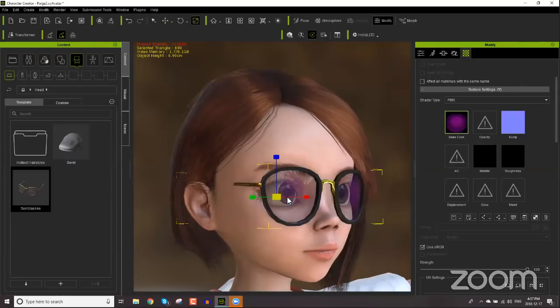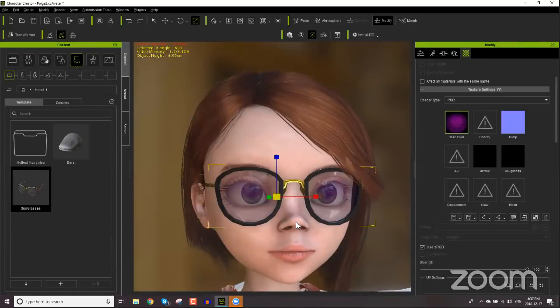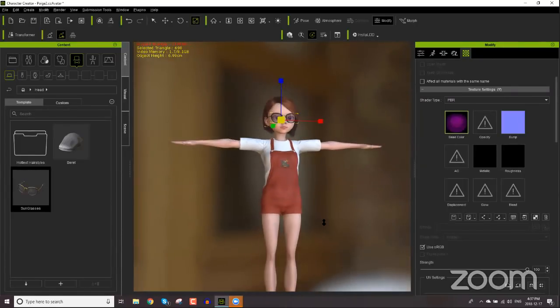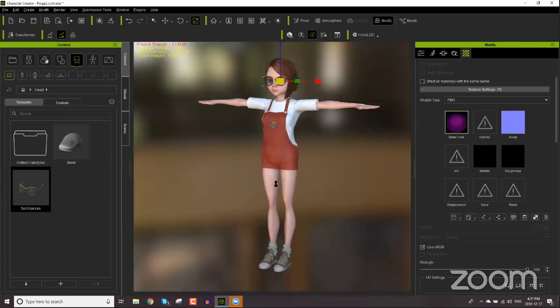So we need to resize them a bit more on the sides. There you go. All right, we're going to work with that. And we're going to import in our character just like this, okay?